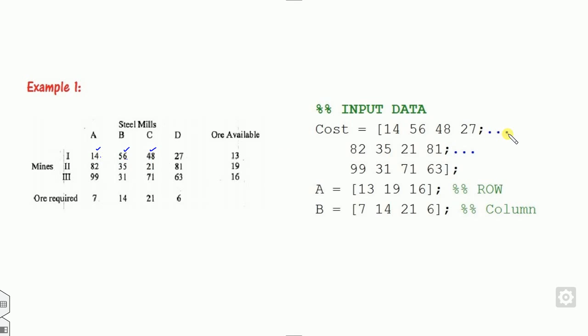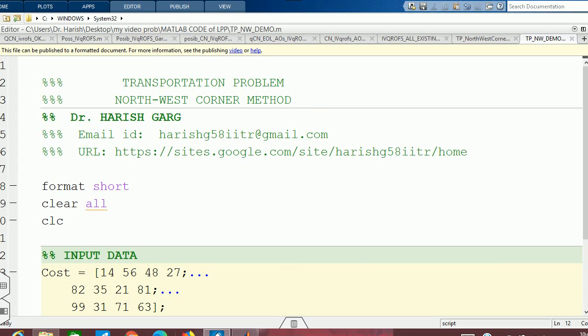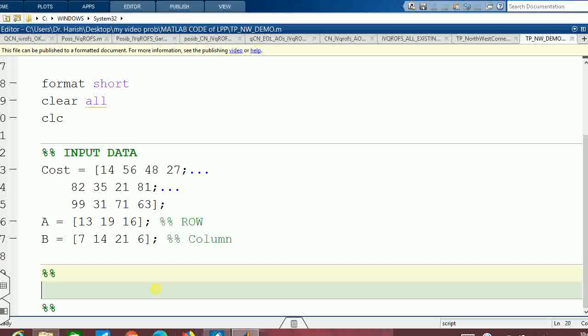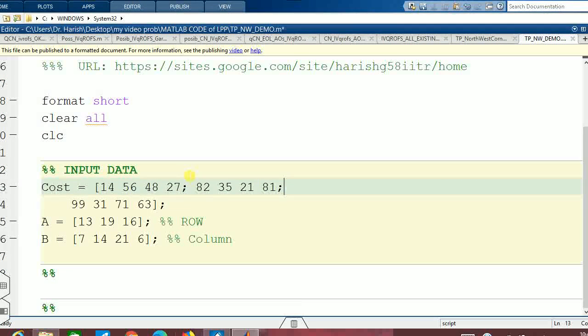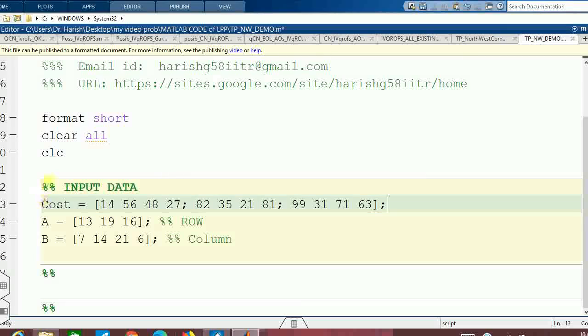There is no need to write the dots here because in this case the space is very small, so I have written it on one line. Otherwise you can write it with a semicolon and then the second row. A is my supply, so since this is the second row, it is 13, 19 and 16. Now capital B, I denoted as the demand. This is a row and this is a column. So you can write this input information in your MATLAB file this way. You can also write it like this if you have the proper space. There is no problem with the cost values.